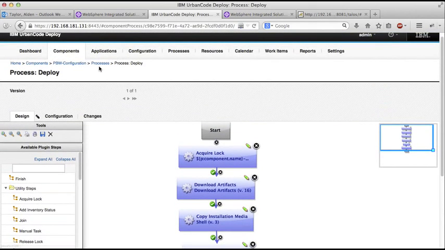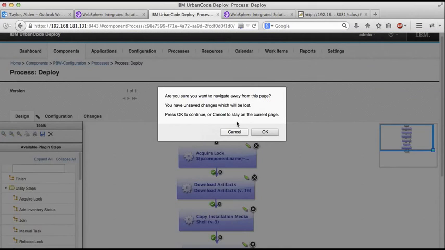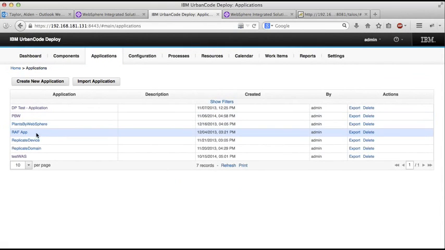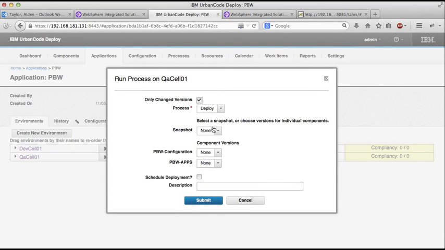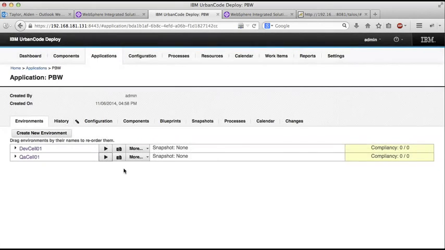Okay, so let's look at this then from an application perspective. I have an application here called PBW, and I've mapped that application to two environments, DevCell01 and QACell01. And so now I can install into QACell01. And I'm going to, well, let me show you this first.